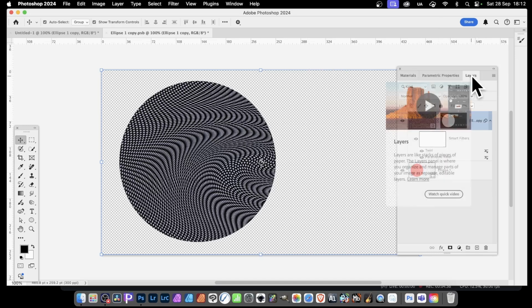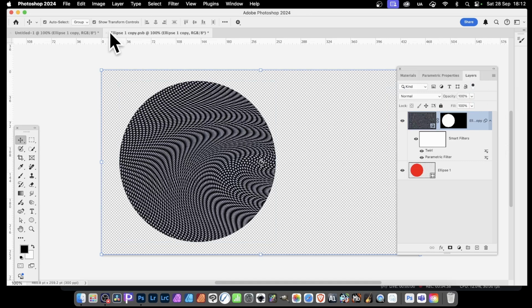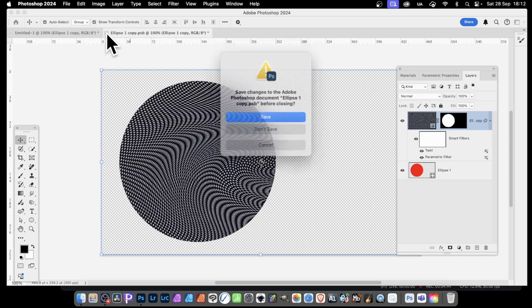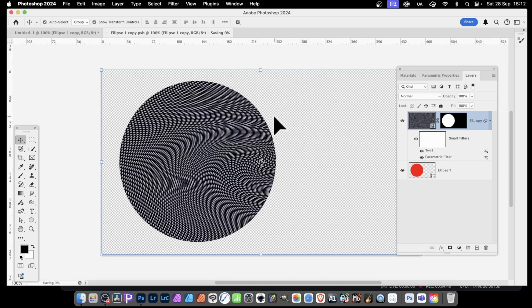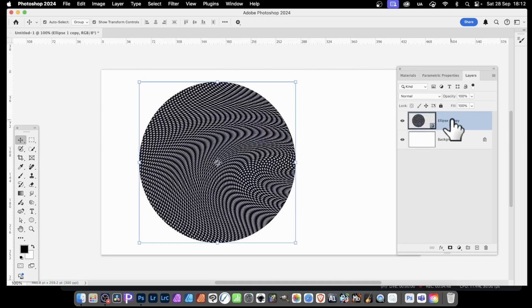But also with layers, you've still got this design here, and you can close this. You notice a PSB file. That's the smart object format. So close that and save. Well, you're back here again. Now you've got this design. You can, of course, modify it.